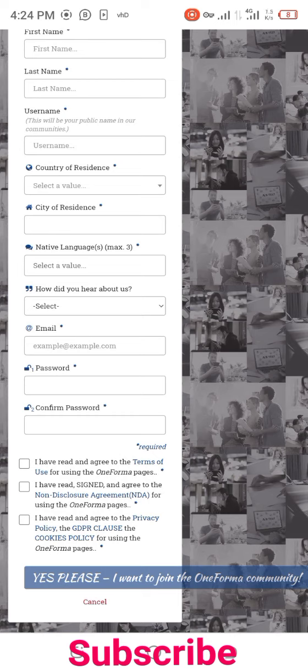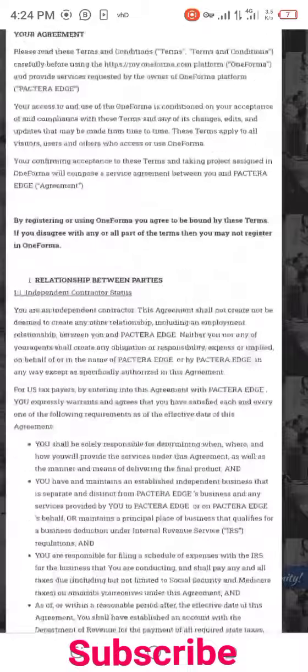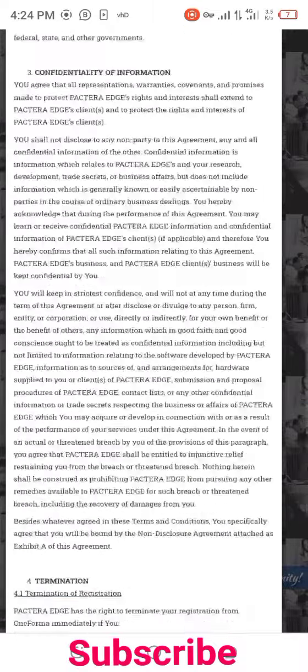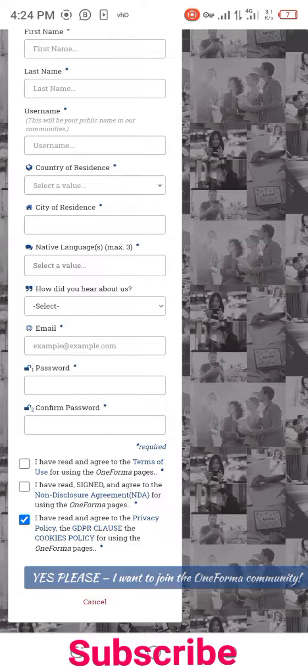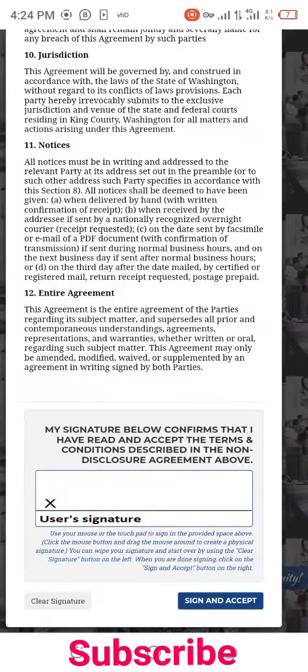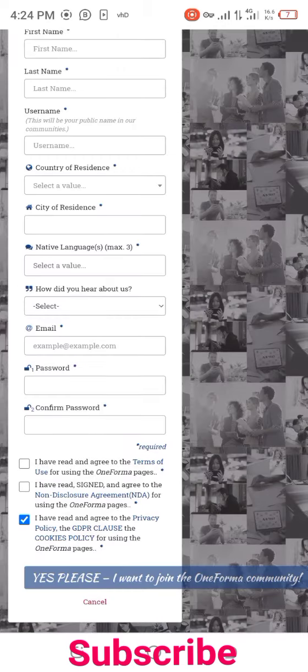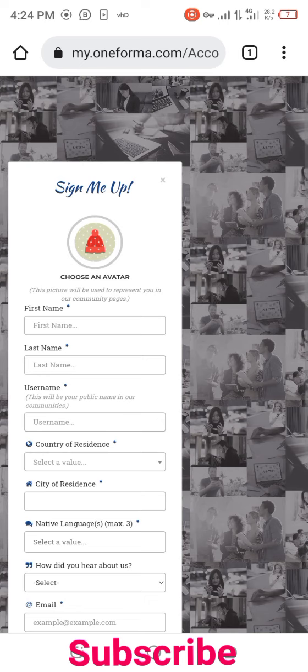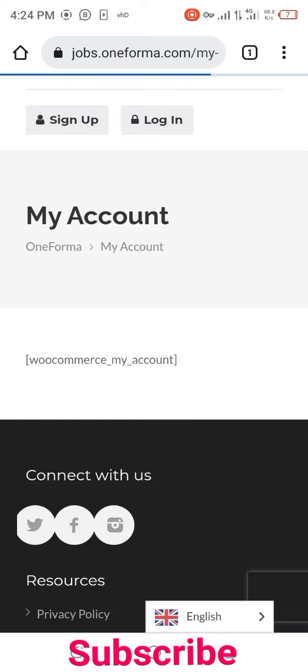After you have clicked the second one, the non-disclosure agreement, you come and click the privacy policy, the GDPR clause and the cookies policy. When you click it, it's okay. You see, for the first two you need to sign. When you have signed and filled all these positions here, you will click yes, I want to join OneForma community, and an email will be sent to your account. And basically that's how you create an account on OneForma.